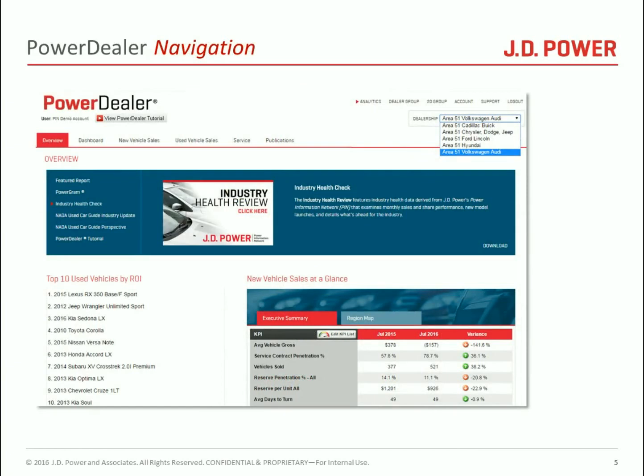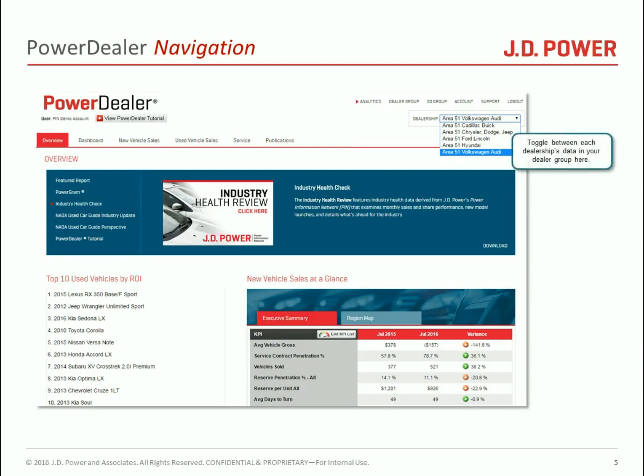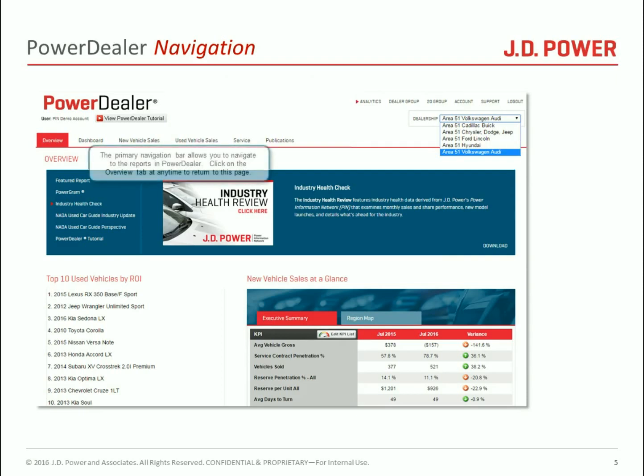Navigating the site. Access Dealer Group and 20 Group reports here in the secondary navigation bar. The Account tab allows you to manage your account settings and logins for other users. Click on the Support tab to contact customer support. Toggle between each dealership's data in your dealership group here. The primary navigation bar allows you to navigate to the reports in PowerDealer.